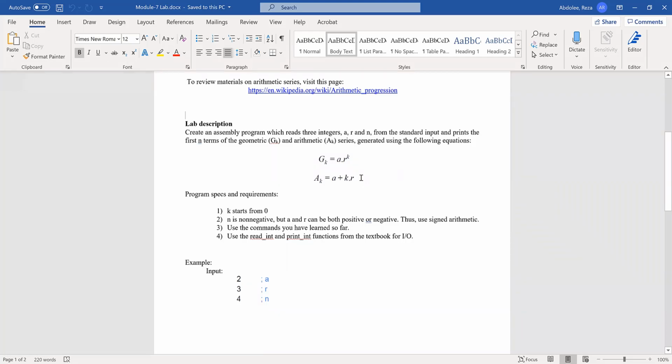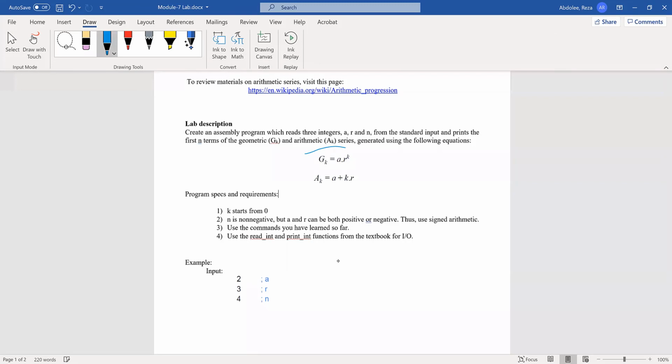What we want to do, basically, is implement these two functions in assembly. So what are these functions? Let me explain that. Let's see if my pen is working well. That's good. The first one is the geometric series. We don't want to calculate the whole geometric series. We just want to produce different terms in this series.